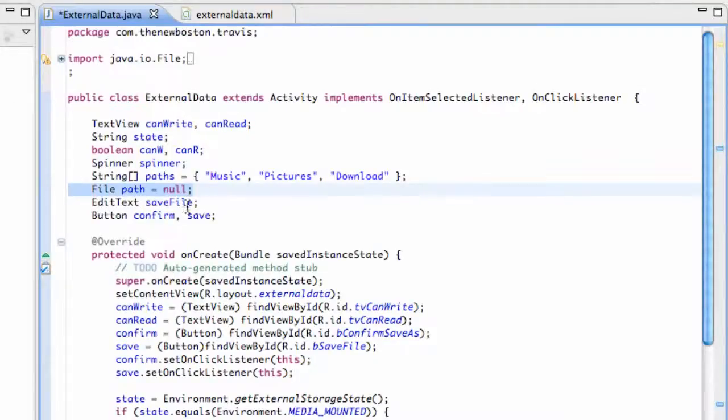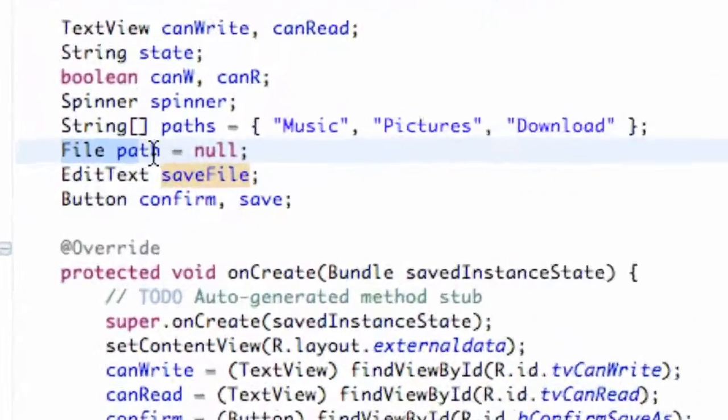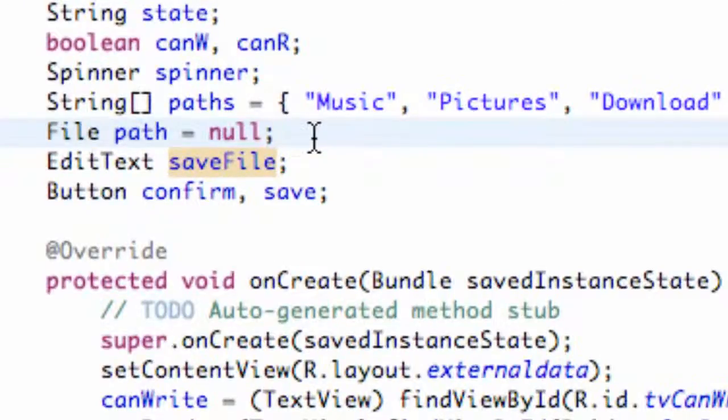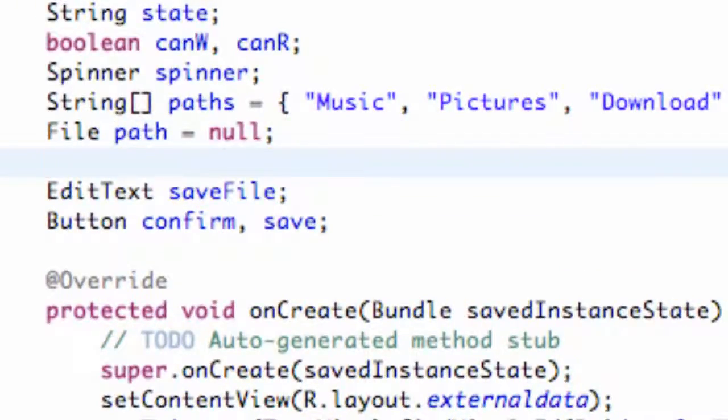And what we're going to do in this tutorial is we're going to create another file. We have one file called path, but we're going to create another one. And this will be actually from our edit text, so a more specific way that they're going to save it. So we're just going to create another file, and we're going to call this one file name, something like that, or actual file, something like that. And we're just going to say null to begin with.